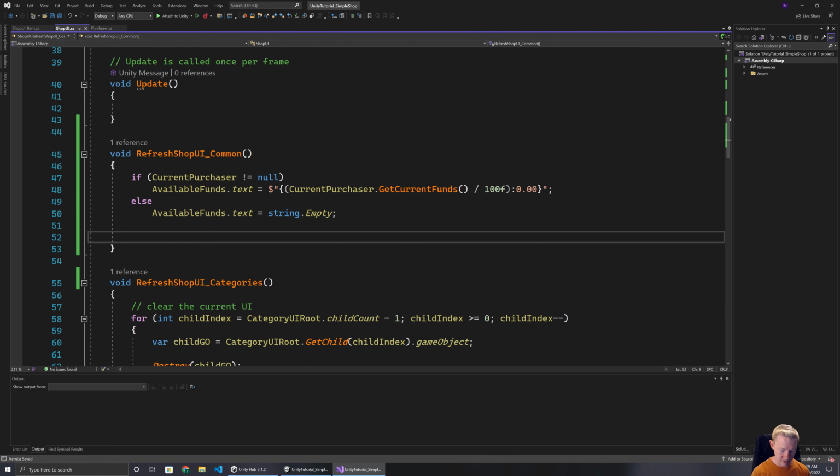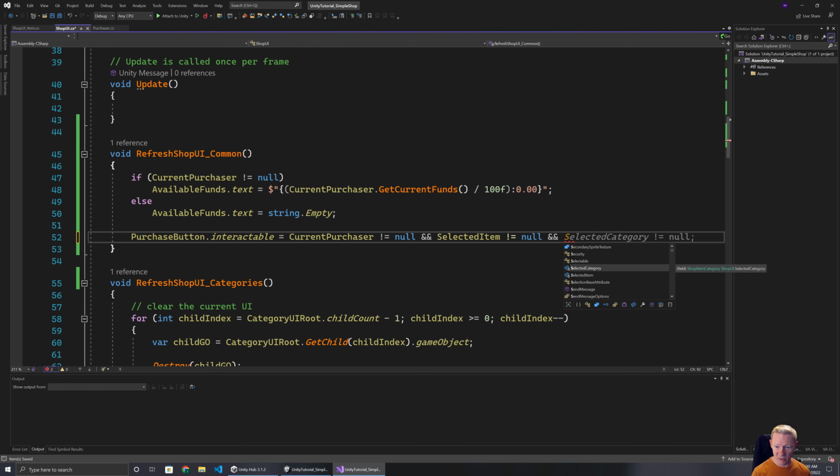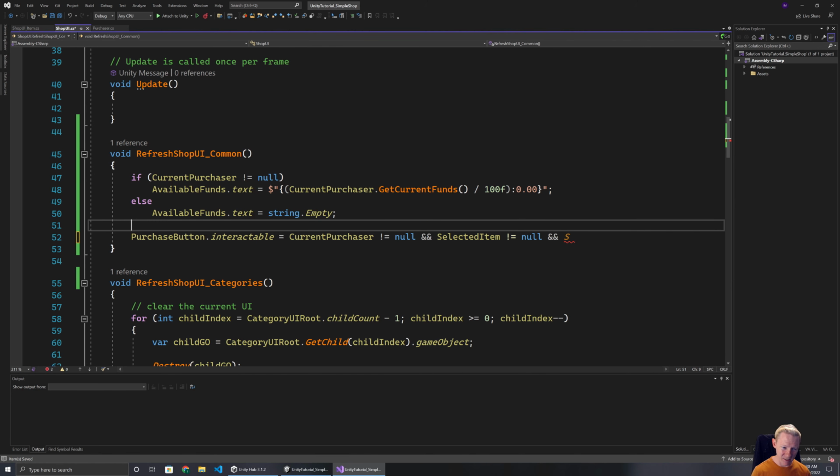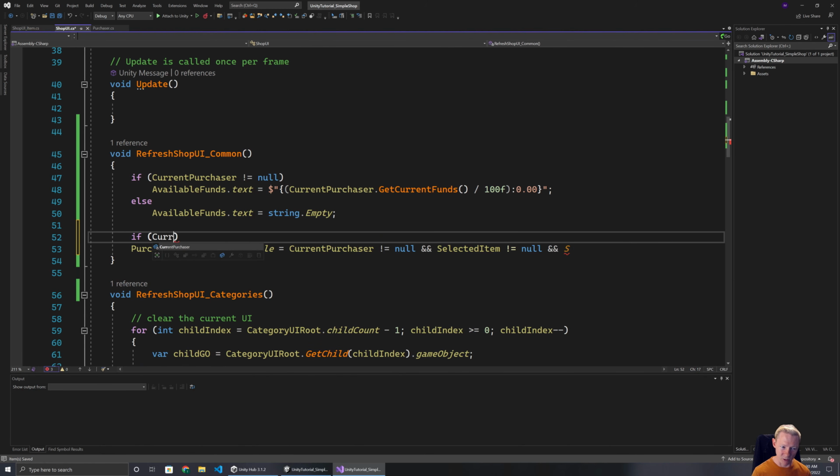So what I would be doing is, okay, well, purchase button, and whether it's interactable, well, for it to be interactable, current purchaser has to not be equal to null, and selected item has to not be equal to null, and we have to be able to afford that selected item. So we also, and this starts to get really sort of lengthy, so I'd actually change this to, we'll bring these up here.